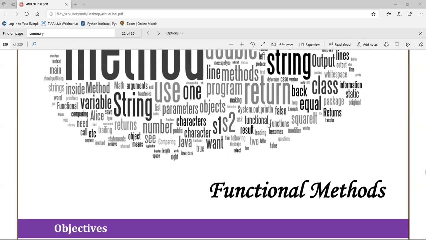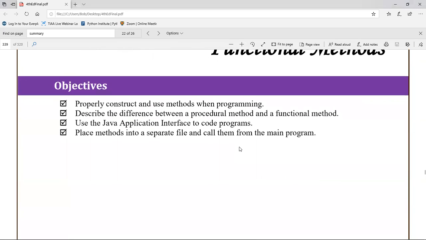Okay, I'm Professor Benavides, and I want to go ahead and give you my rendition of functional methods. All right, so this particular chapter continues from the previous, which discussed procedural methods.